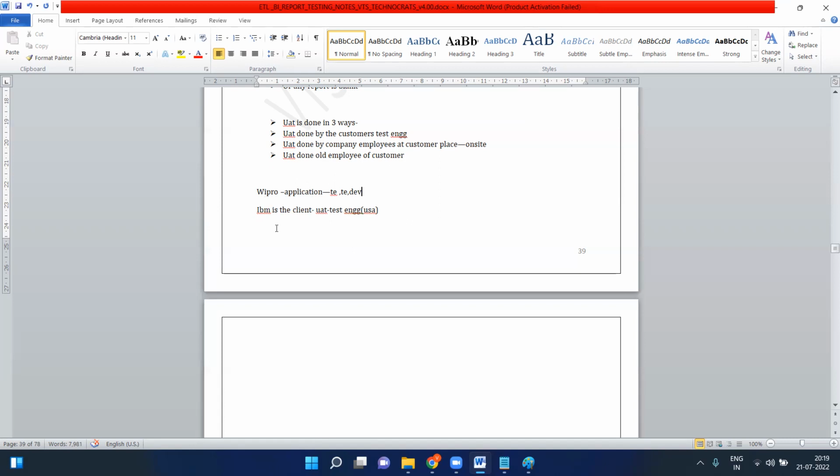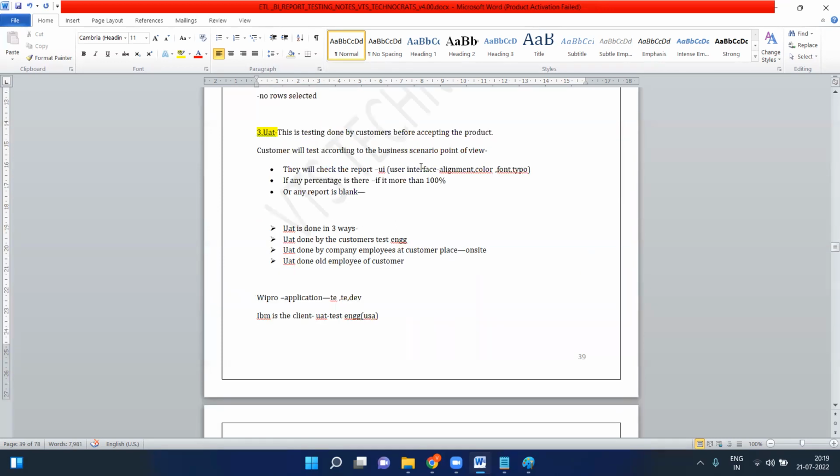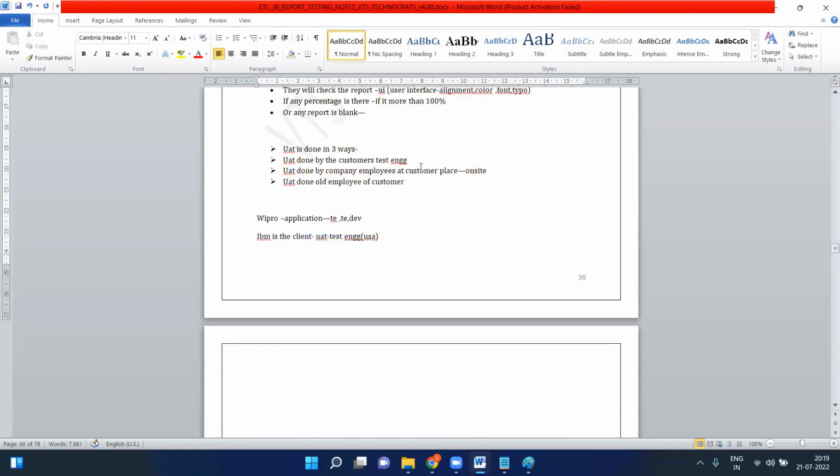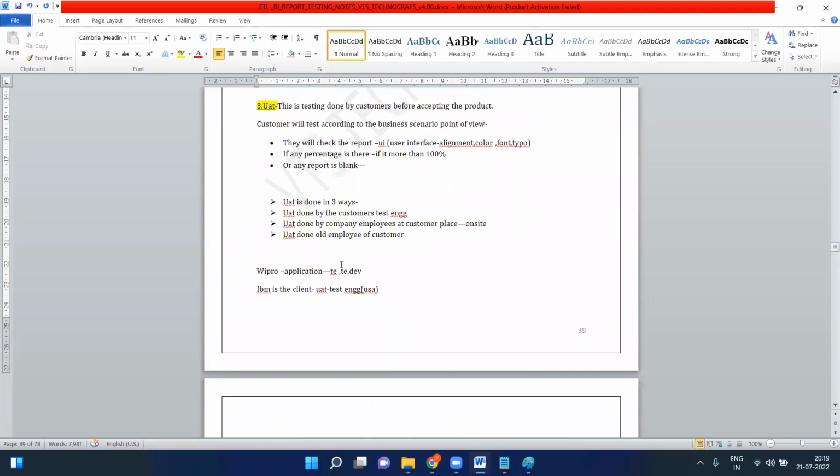And next, IBM is having test engineers, the old employees who have been working for 10 years, 15 years on the same application. They will give it to their customers to do the user acceptance testing. This is called UAT done by the customers, before accepting the product. So, any doubt, guys, in UAT? No. No.